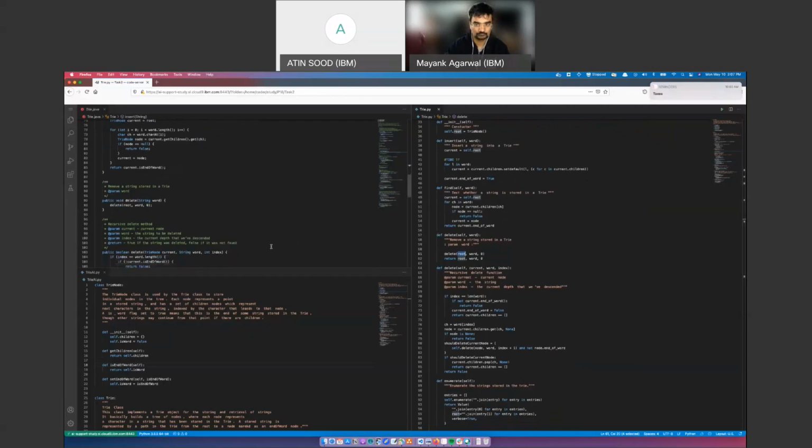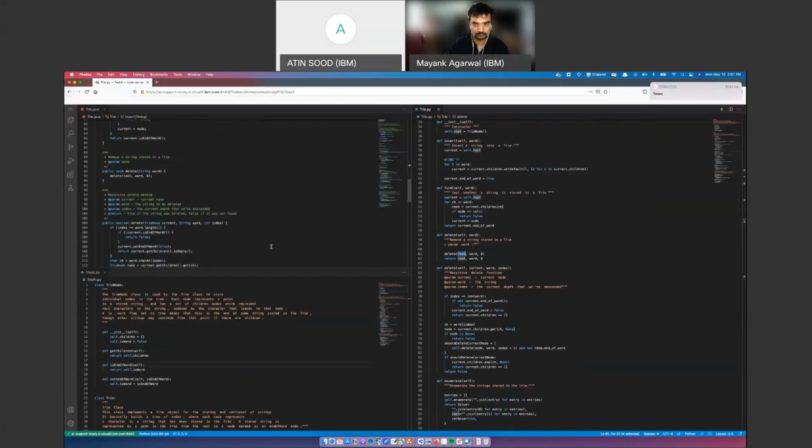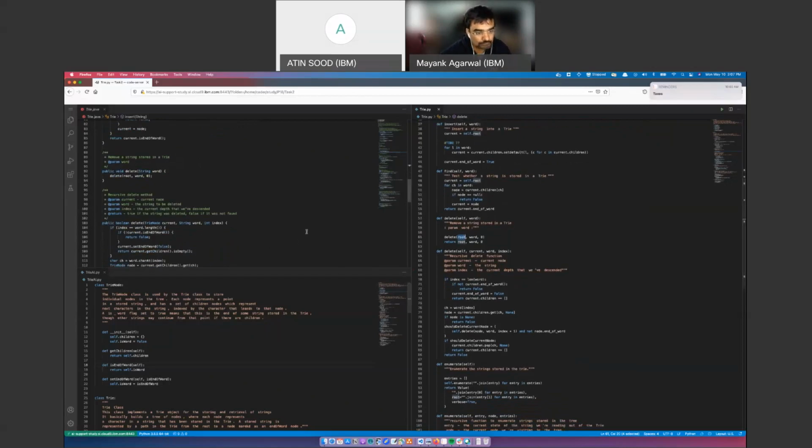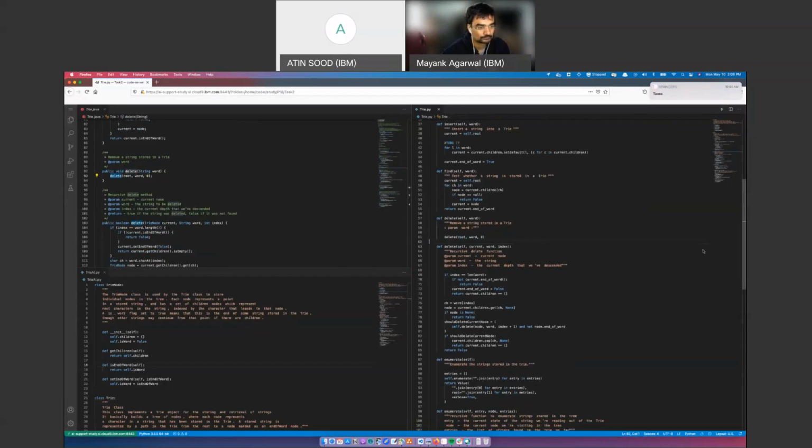Delete. Okay, there's a self current word and index. I'm assuming it's self word, delete root word. Don't think you have to delete this. I don't think you have to do a delete is not returning anything, so it should not return anything. Again, this is a pretty useless documentation.